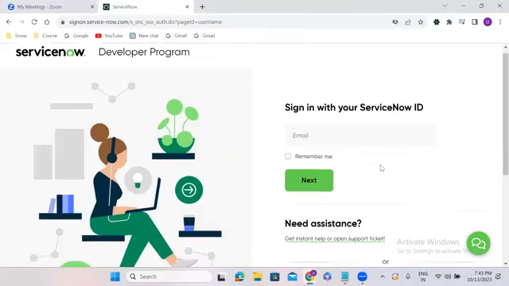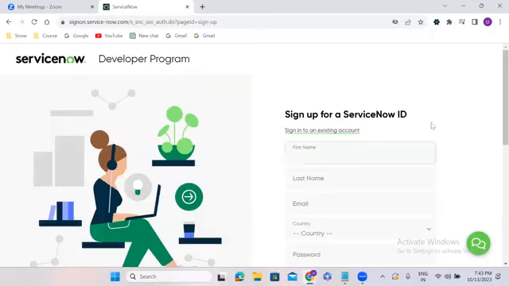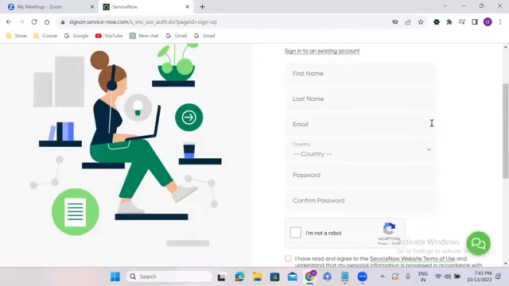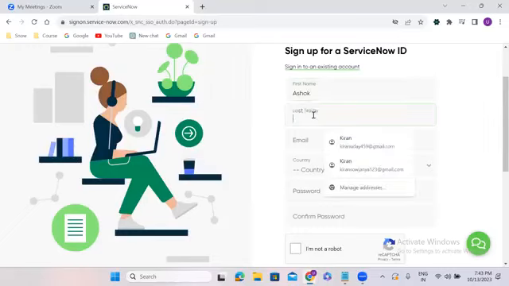Scroll a little down, you will see the get a ServiceNow ID option here. Just click on this arrow mark. It will take you to the sign up page. In the sign up page, you have to provide your first name. Your first name is Ashok. Your last name?